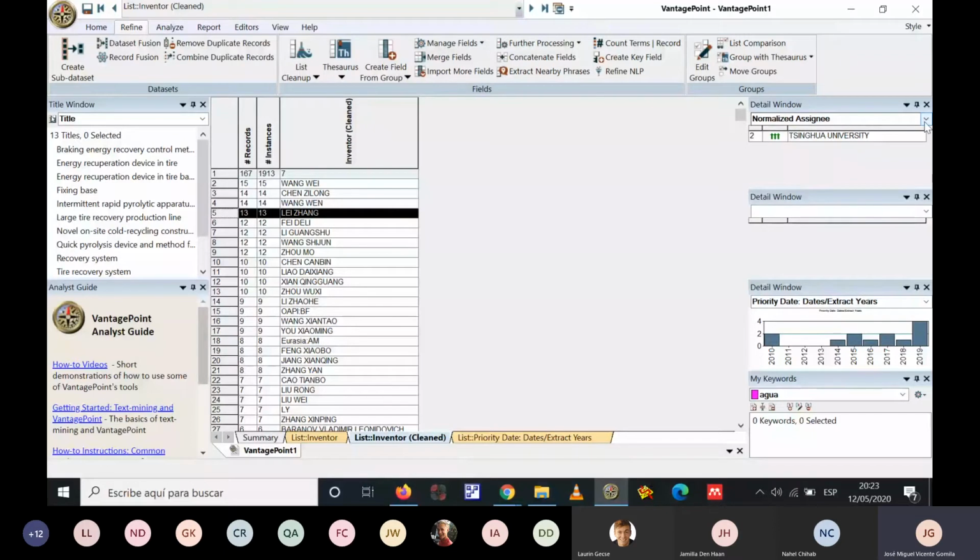But if you put here, instead of normalized assignee, current assignee, you may see more than just 1. You may see more, okay? So we have this one. We may see what are the main words they are working with. Okay, so I need to clean this first, because invention, method, utility model are not relevant, but energy, process, tire, carbon black, steel wires, recycling, okay, that's what they work with.